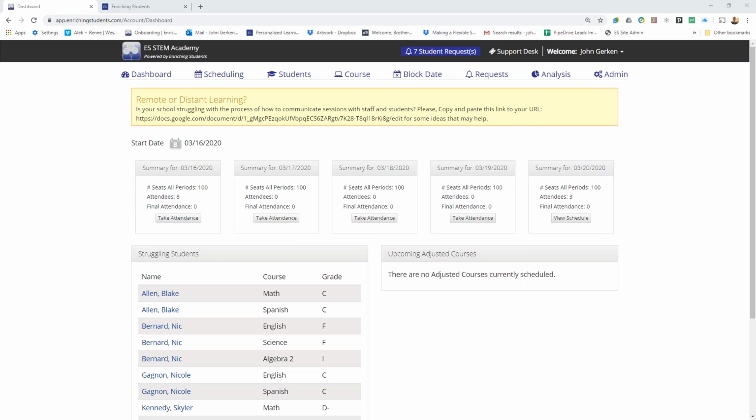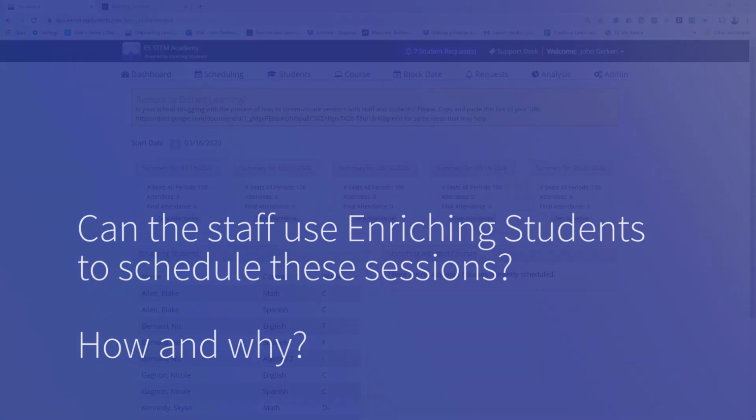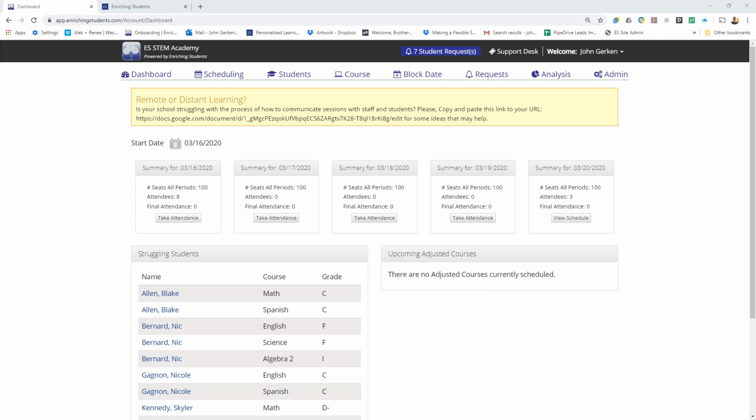So can the staff use Enriching Students to schedule these sessions? Would be our first question to entertain. So how and why? Well, students could receive notifications just like they are at school via email, a mobile app, or simply logging into their Enriching Students account.